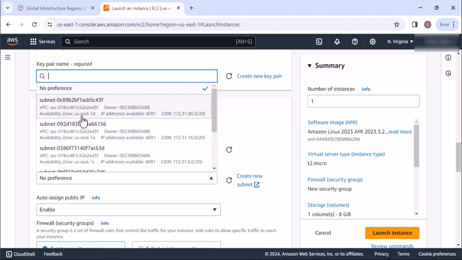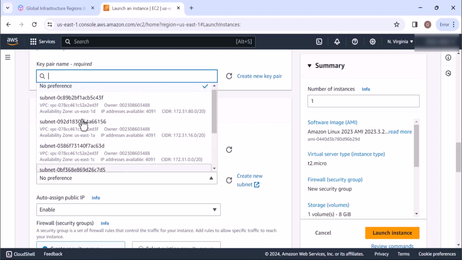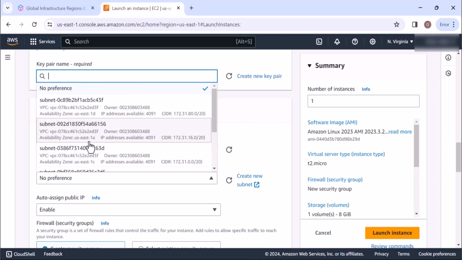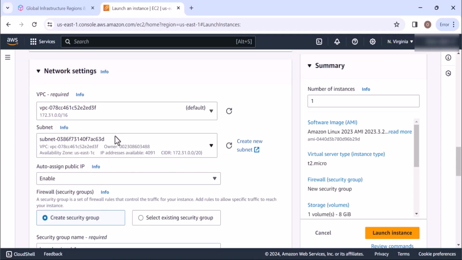You can see US East 1D, and you can see US East 1A. If I want to deploy my instance on any of these availability zones, I'll just select the availability zone. That's how to deploy your instance or your resource to a particular availability zone.